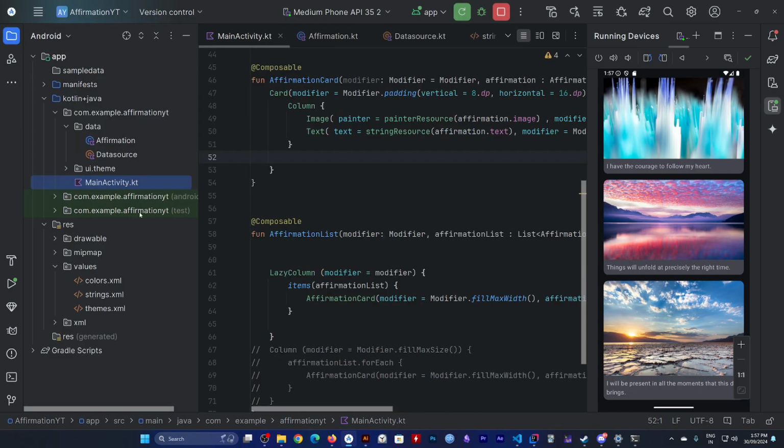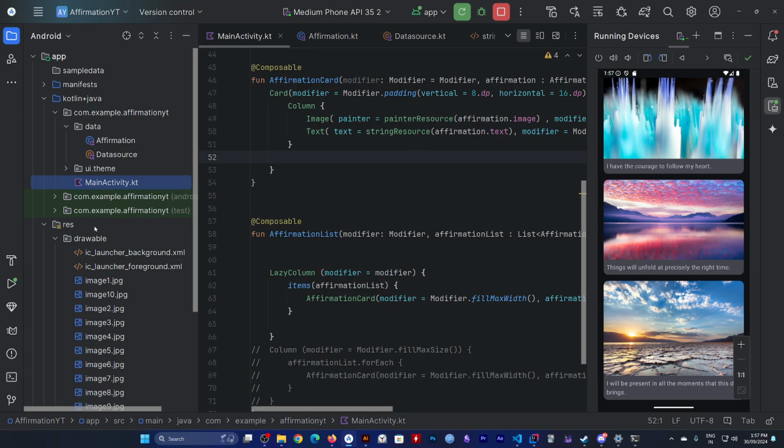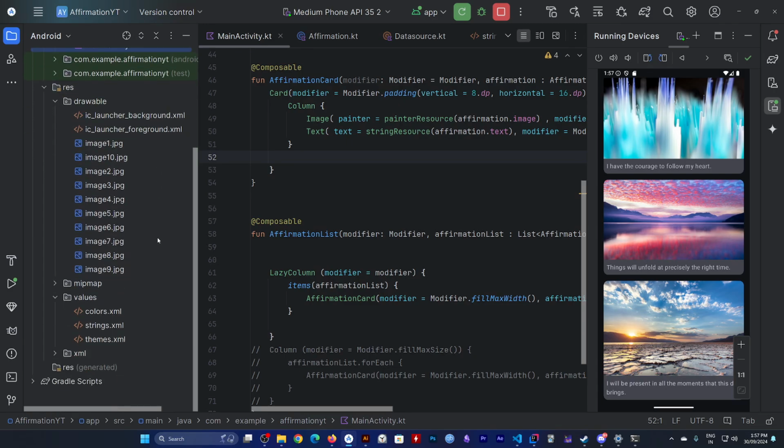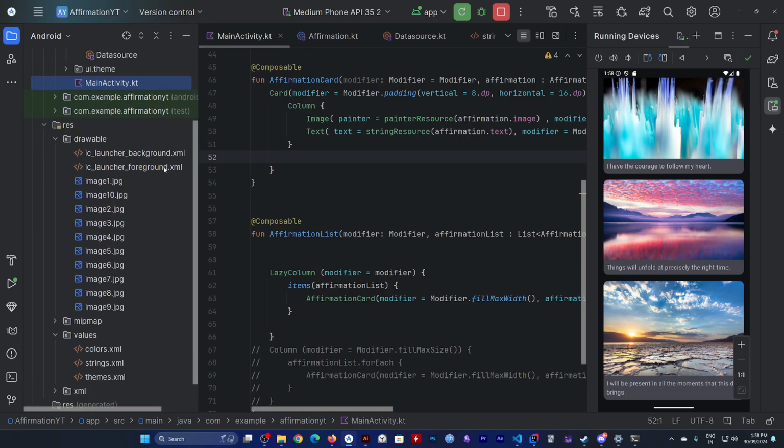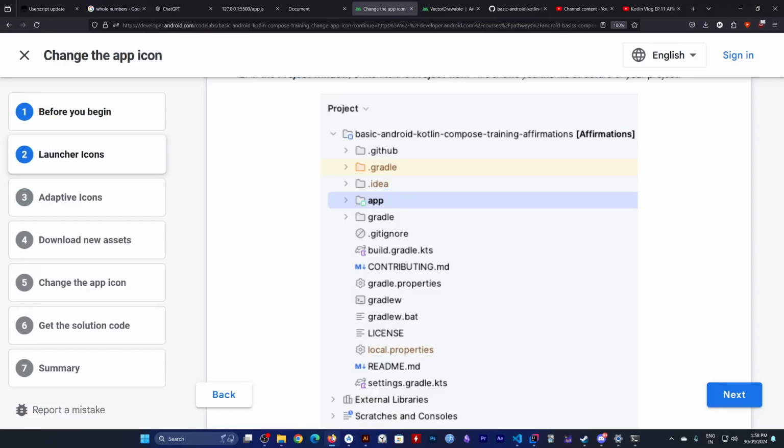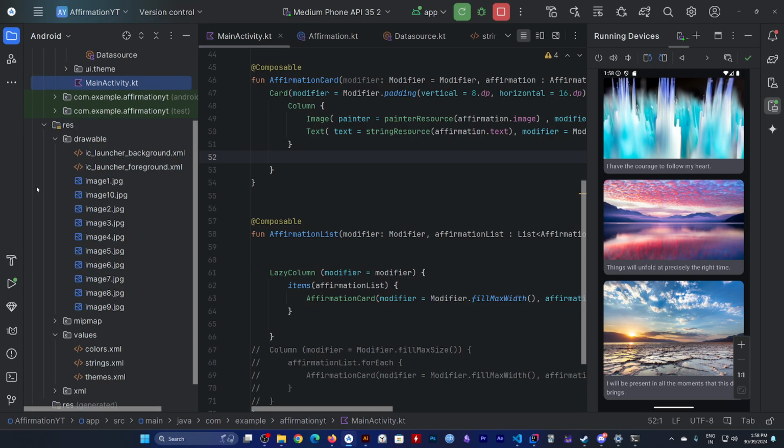So let's open up our project, and if you go to res and drawable, you'll see these two. XML is a sort of vector graphic. Vectors are different from raster images in that vectors are crisp. When you zoom in on vector images, the crispness stays the same, but when you zoom in on raster images, you can see the pixelation. So that's one advantage of vector graphics.